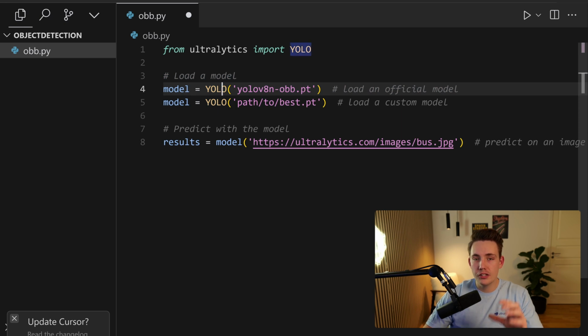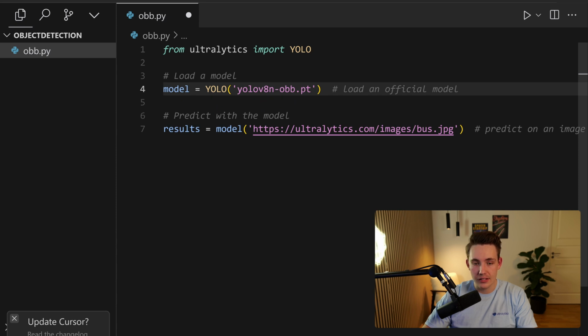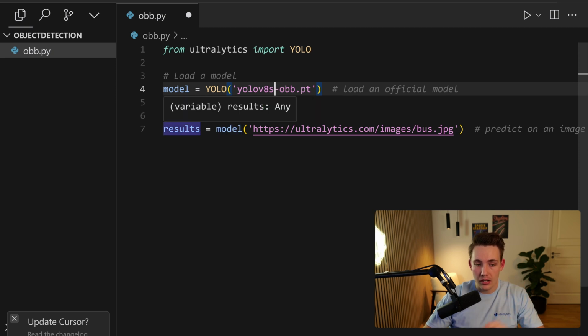First of all, from Ultralytics, we need to import YOLO so we can create an instance of our YOLOv8 model for oriented bounding boxes. You can also load a custom model if you just specify a path to that model, but we're not going to do that in this video. So now we're just going to use a pre-trained one with, let's go with a small model. And then the only thing that we need is basically just to throw in an image or whatever we want to throw into the model, and we get the results out as a results generator.